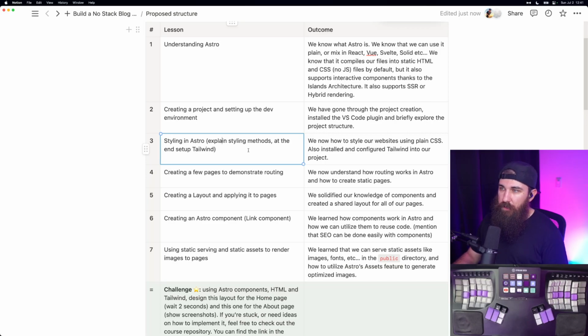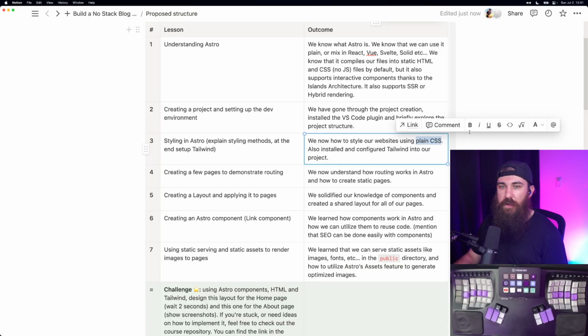Then the third lesson is styling in Astro. Explain the styling methods, and at the end set up Tailwind. So we're going to try some plain CSS and explain how the style tag works, that you can have a global style by appending the is:global directive. But if you don't, then what happens? The scoping, the fingerprinting, all these things. I really want to explain those things to the students.